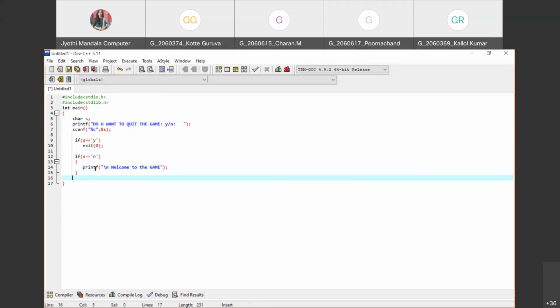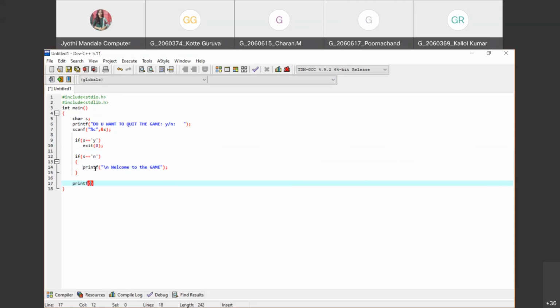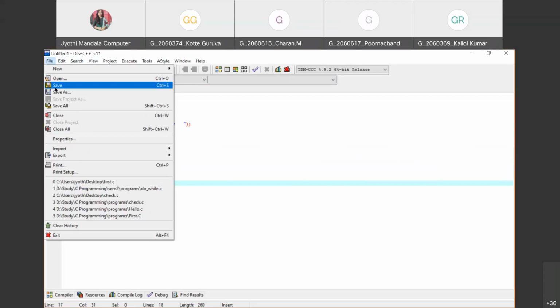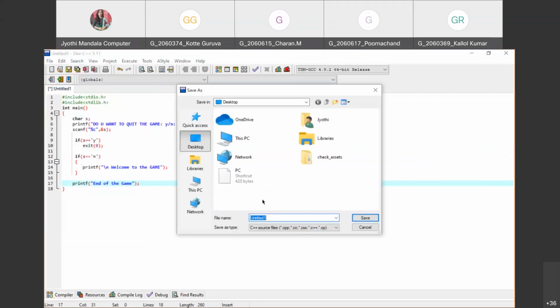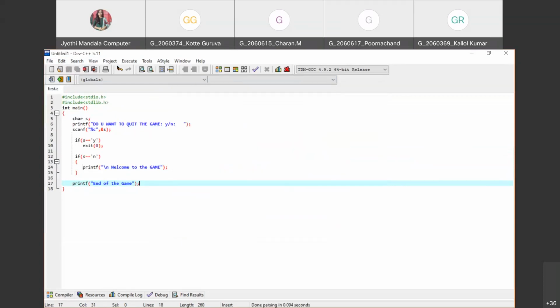For your understanding, I'll write one more printf statement here: end of the game. Okay. I have just written like this. Now let us run this program. I think before that I need to save this. Okay. So let us compile this program.